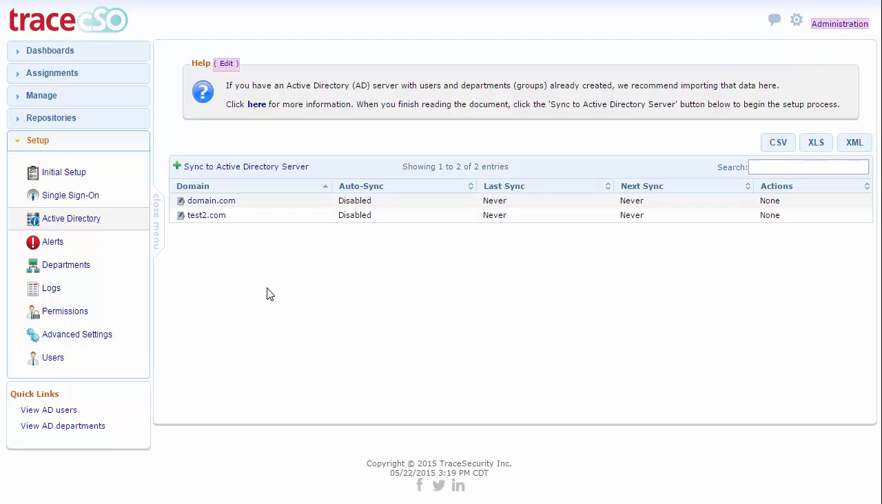If you have an Active Directory server that contains all of your organization's user accounts, you can integrate it here in the setup area to automatically add and synchronize your user accounts so you don't have to enter them manually or upload them from a CSV file. To use this method, click the Sync to Active Directory Server link on the Active Directory page under the Setup menu to begin setting up your domain through the wizard.